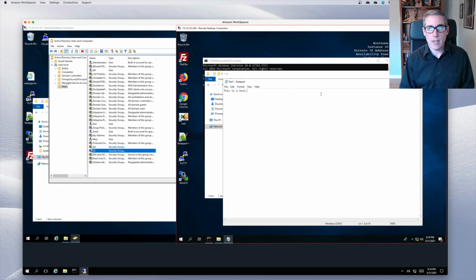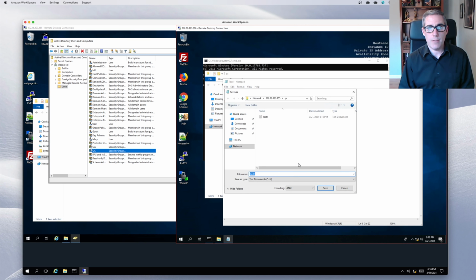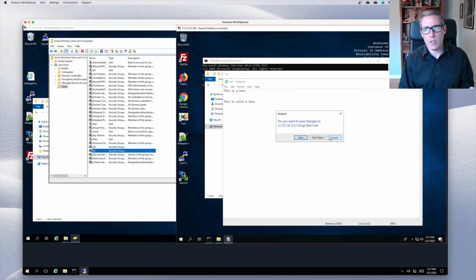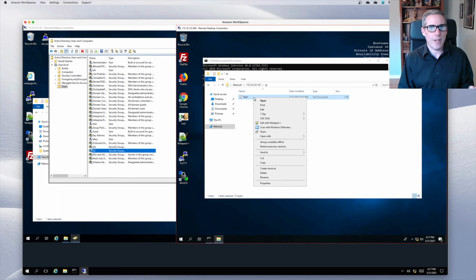And let's say I wanted to make a change to this file. This is still a test. Now I can do that, and I can select save, and it doesn't let me. This is its way of saying, no, you're not allowed to do that. It's kind of an odd situation. So instead of doing that, I'm going to close it, don't save. What if I try to delete it?